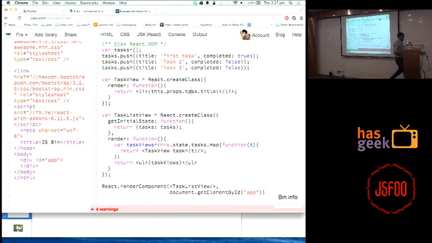So you mean here, right? What I'm doing here is creating task view. Task is this task object, right? So this dot props dot task actually refers to that task object. Task view. Yeah, array. No, not array. This is the object in the array.